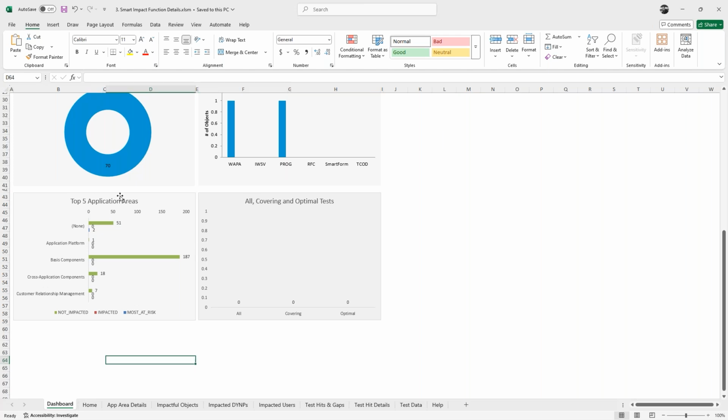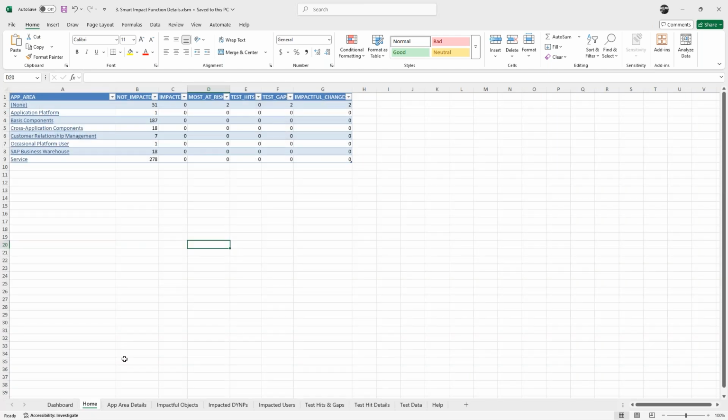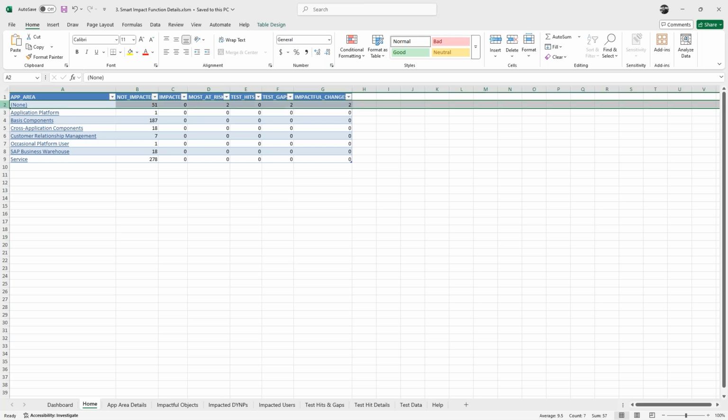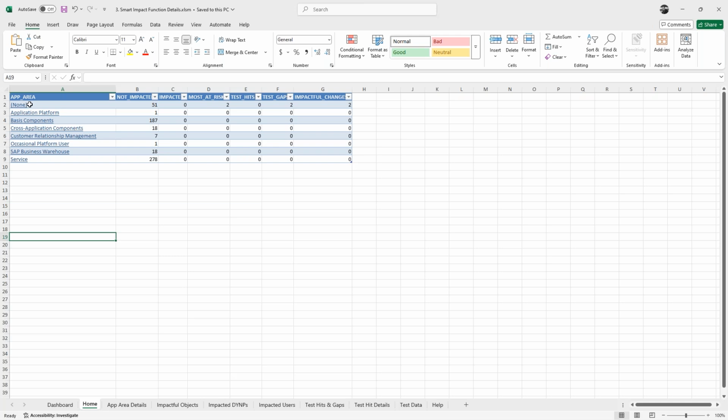But upon clicking on each of these areas, we're going to end up in the Home tab, which gives us a breakdown of the different components that are impacted. And then we see row number 2, where what's listed is none. This typically means that these are custom objects that were introduced. And what we see here is that we have several custom objects available in our system.